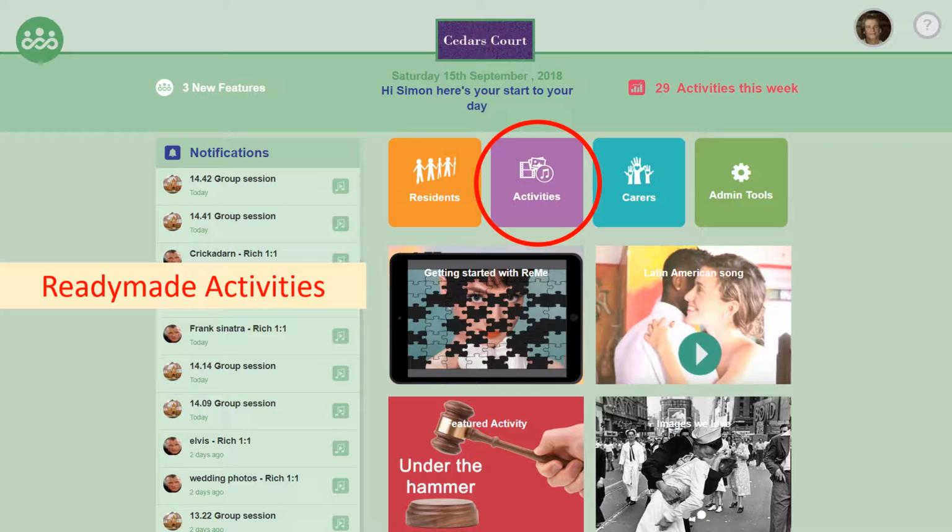Generally, these are presented to a group of residents, although they can be used for one-to-ones, and they're already made. In other words, they're provided by us. If you click into there, you'll find lots of different activities, from music to films to cognitive stimulation therapy. These are ready-made activities and should be presented as an entity in their own right.